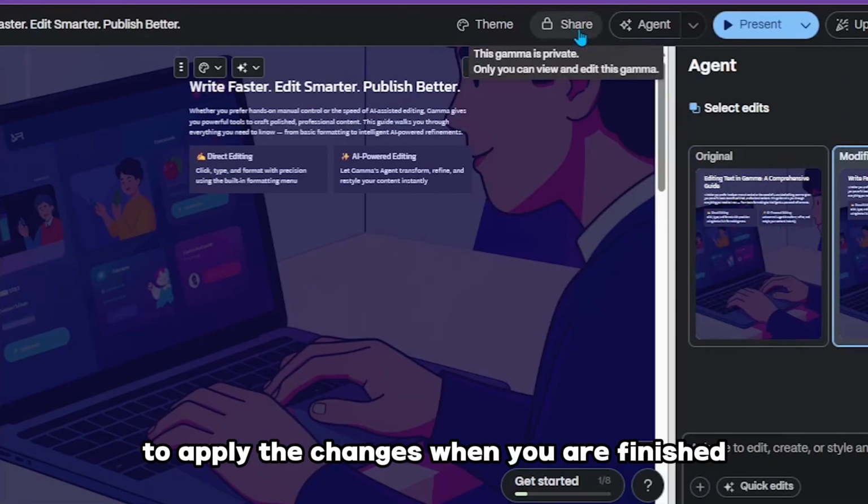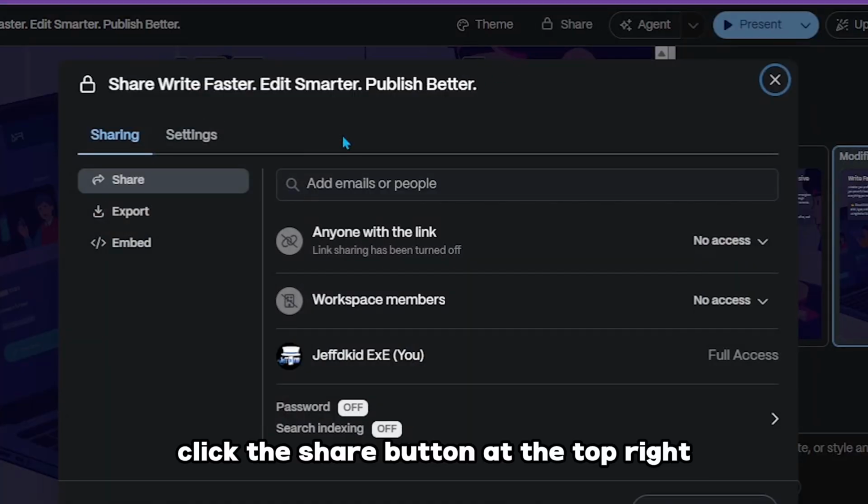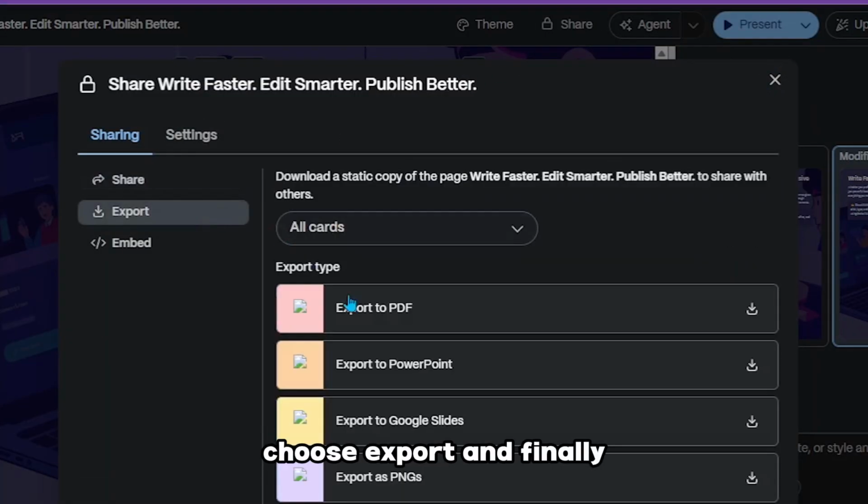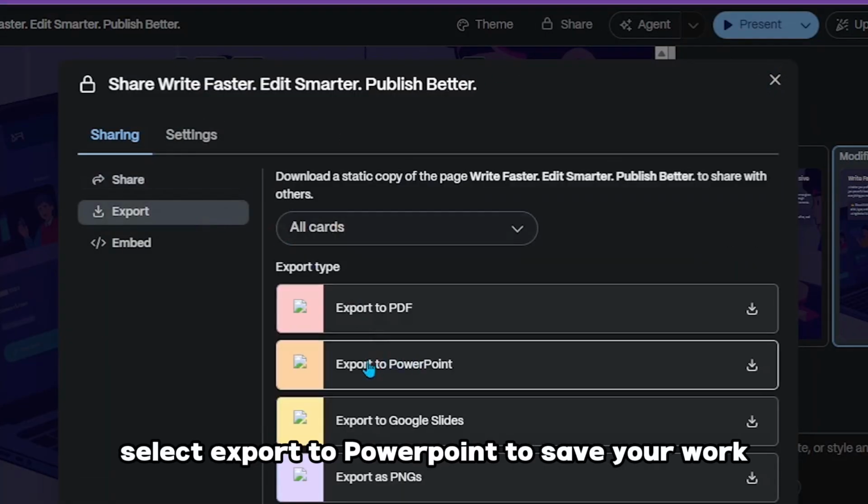When you are finished, click the Share button at the top right, choose Export, and finally select Export to PowerPoint to save your work.